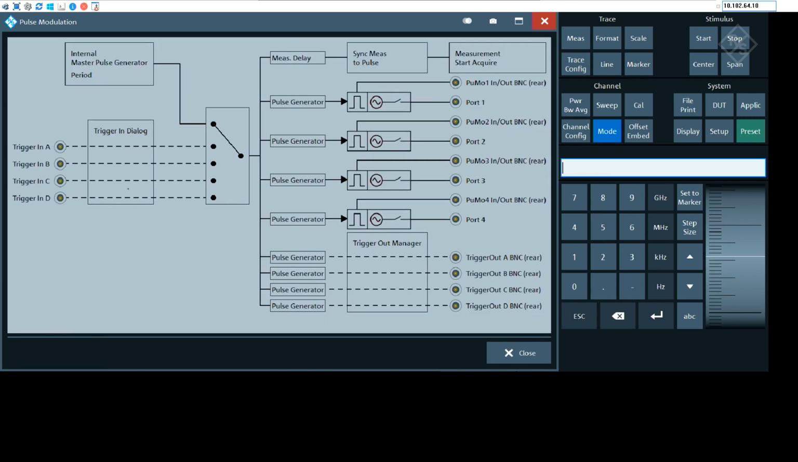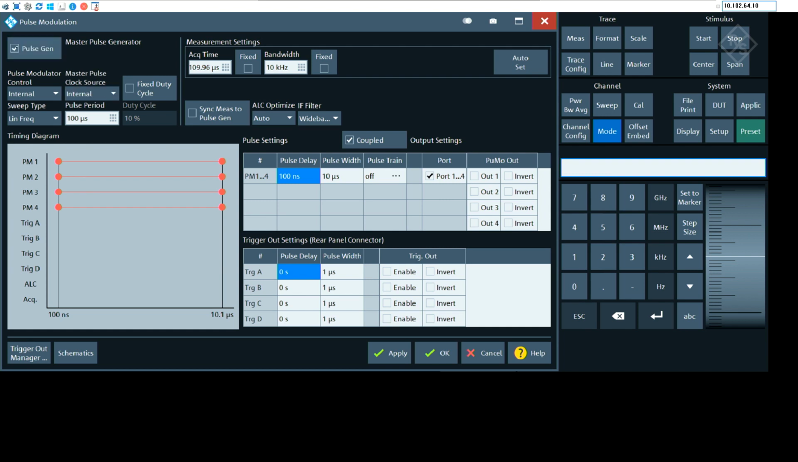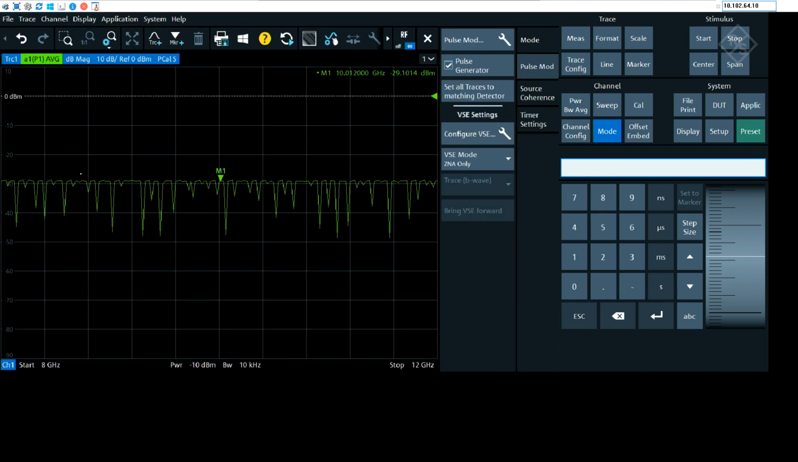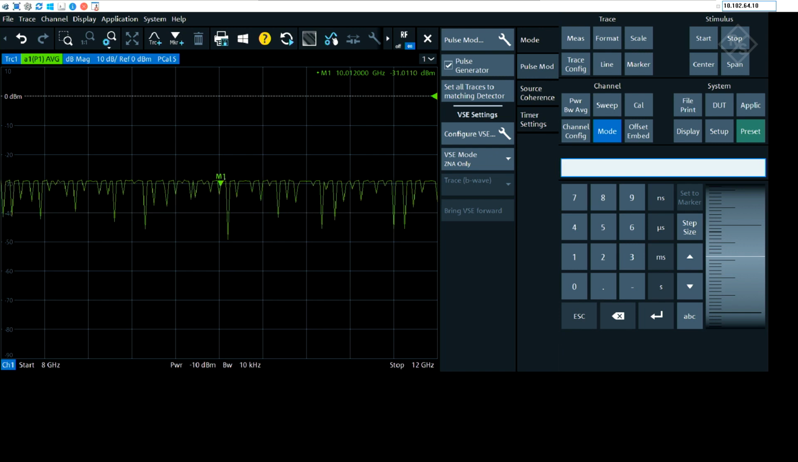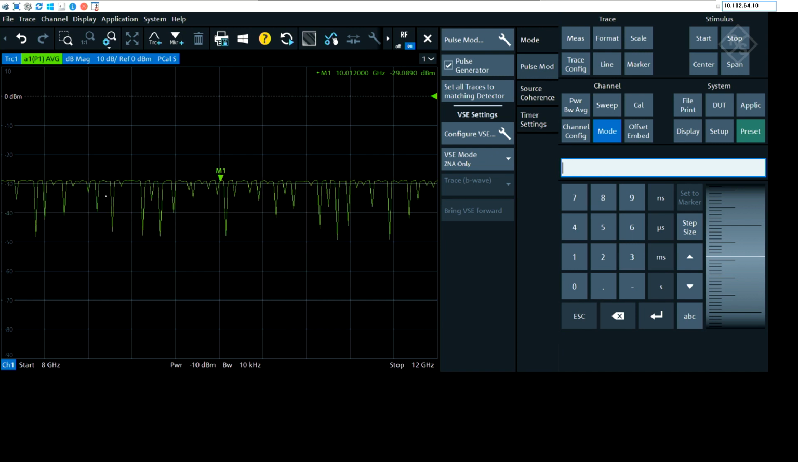I'll quickly pop into the schematics dialog, and we can see a schematic representation of the way the pulse generators are fed into the pulse modulators. So we saw that in the last presentation. I'll enable the pulse generator, but I won't do anything else here. We've got a 10% duty cycle, so our pulse width is 10 microseconds, pulse period is 100. Click OK. And now we can see that something strange happened here. Our power's dropped down, but it isn't stable. It's kind of on and off through the frequency.